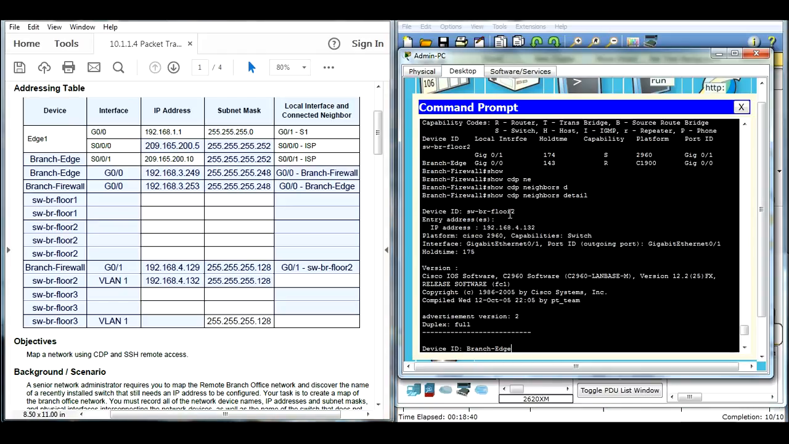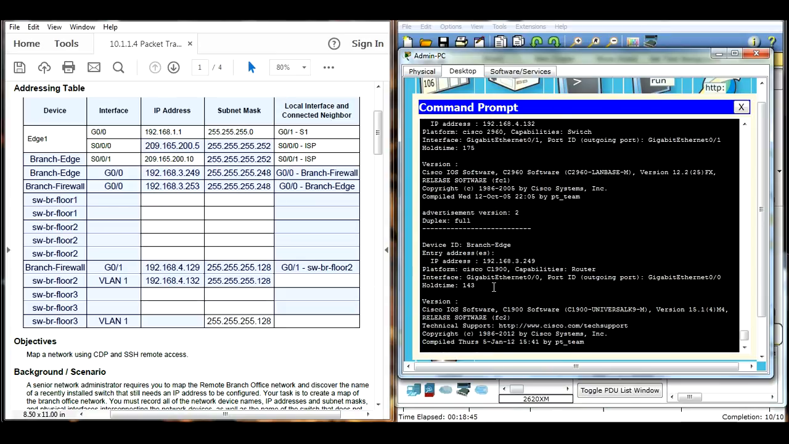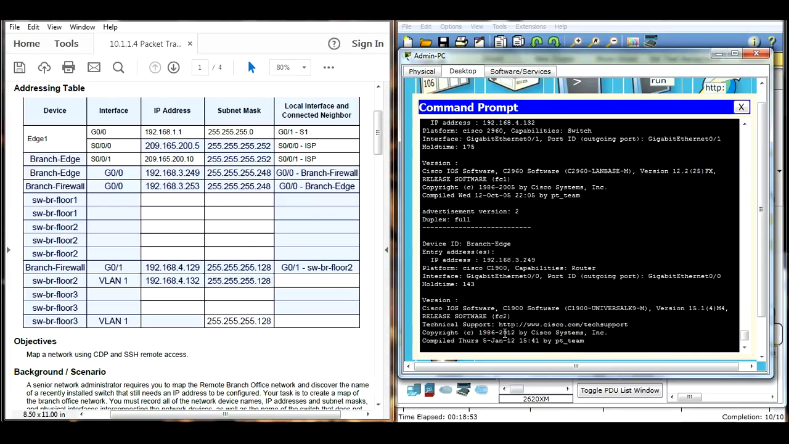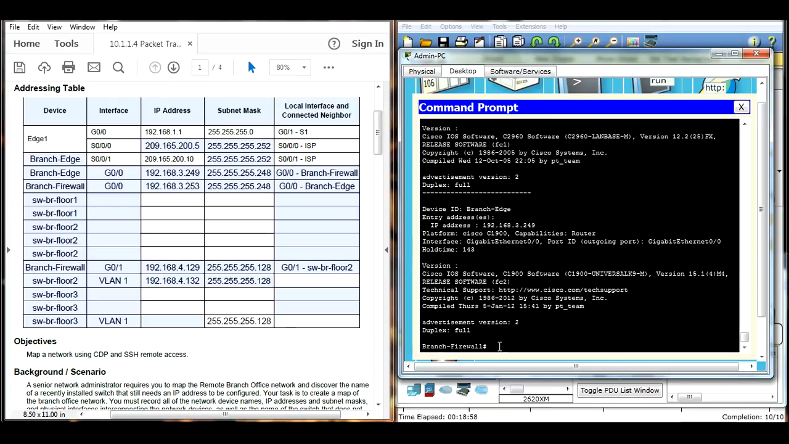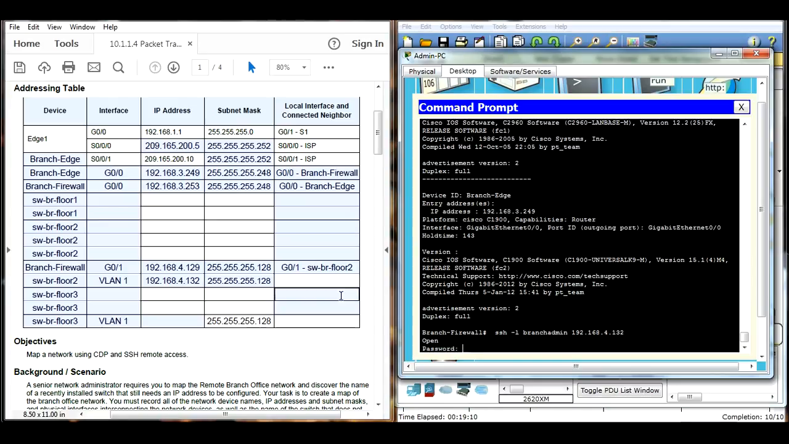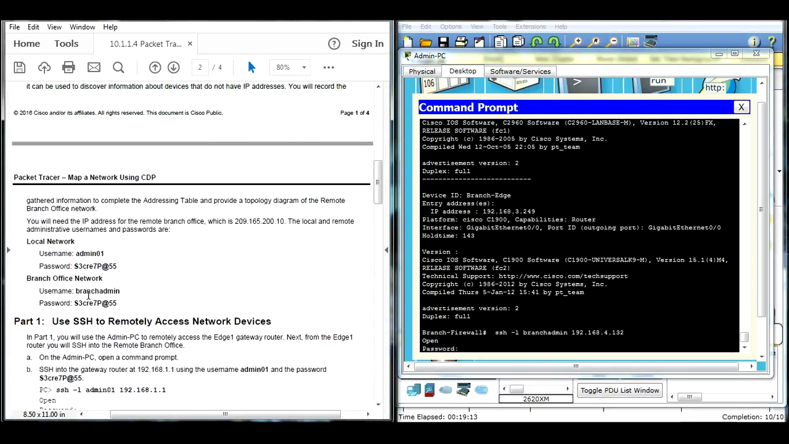Okay, so it's connected to floor 2, or switch 2, floor 2. Let's see, what else is this thing connected to? Branch edge, we already knew that. There's the IP address. Branch 2, okay. So now let's SSH over to this one. Branch admin, copy or paste that address in. There's the password prompt. Oh, there we go. Let's give our password.